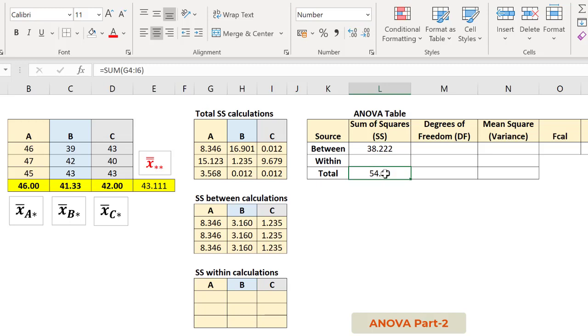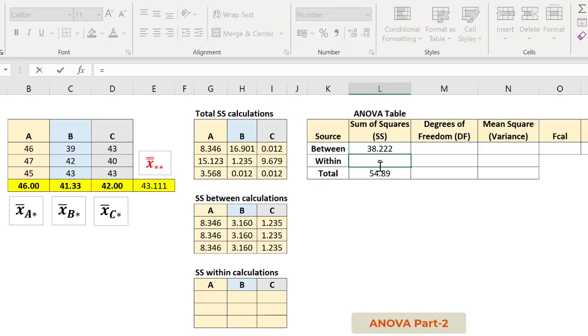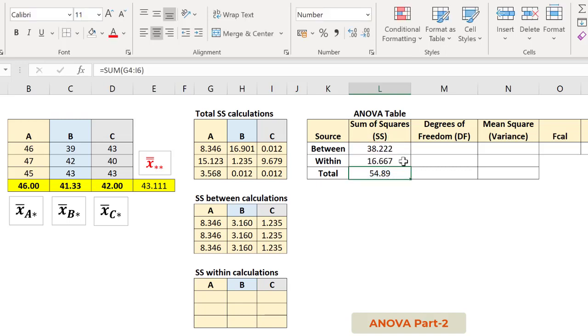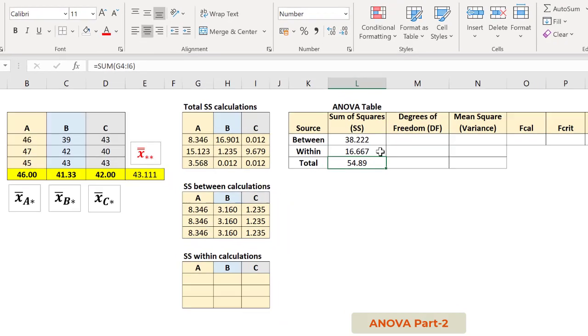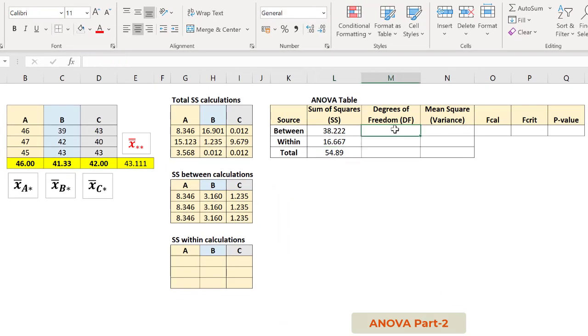As the total sum of squares equals sum of squares between and within, the within sum of squares is just the difference between total and between, and that is 16.667. Now let us add the degrees of freedom. The total is, obviously there are 9 readings, so the total degrees of freedom is 8.